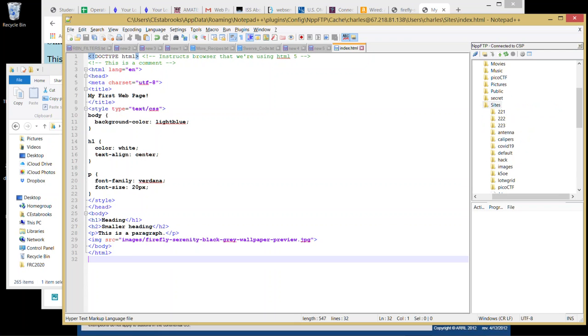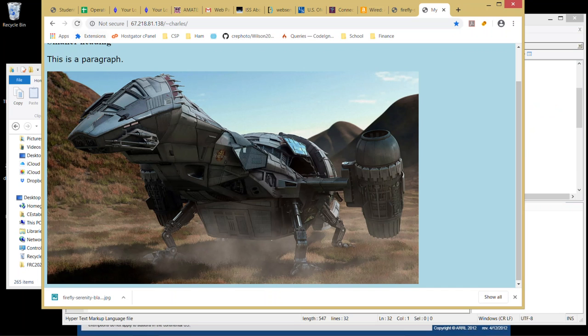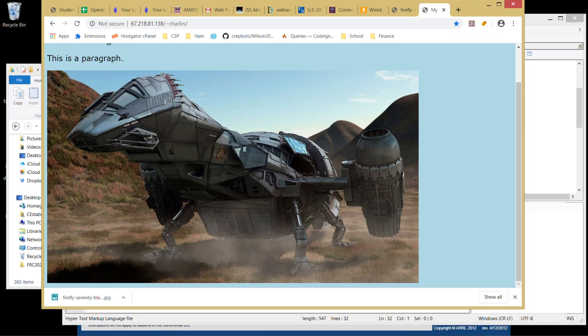We'll save that, and if we refresh it, everything should still be fine. There's the image, and now we've saved it locally, and things are all good to go.